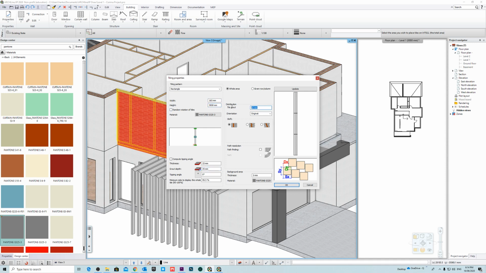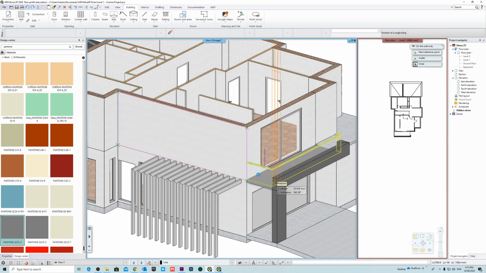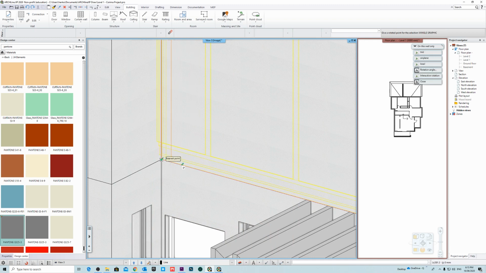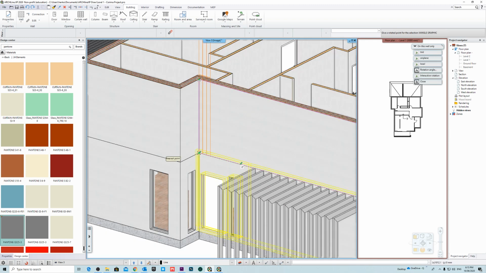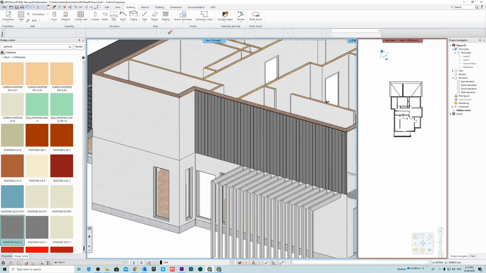We'll say the grout will be, say, 5 mil. That's just the background area. And the thickness will go 25 mil. We'll make this 25, 5, and 5. All right, we'll go from there. We'll just continue to tile this way.